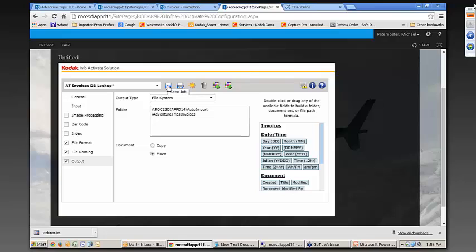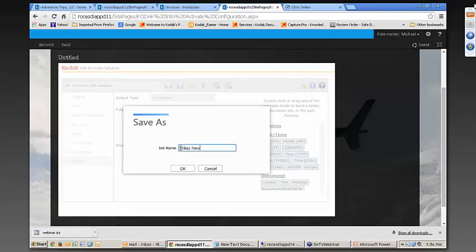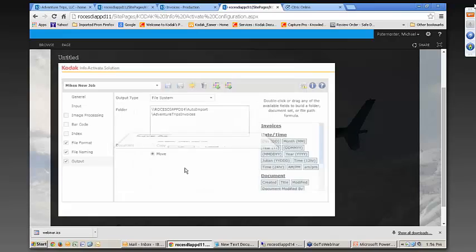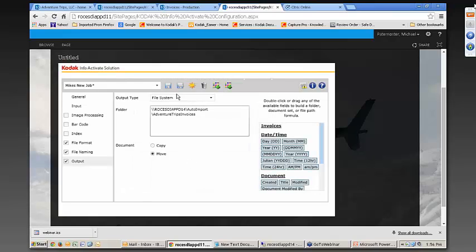These features up here allow you to save the job. I can do a save as and call this Mike's new job. And if I hit OK to that, I just created a new job. Now I have 3 jobs over here. I didn't make any changes, but I just wanted to show you how we can do a save as.